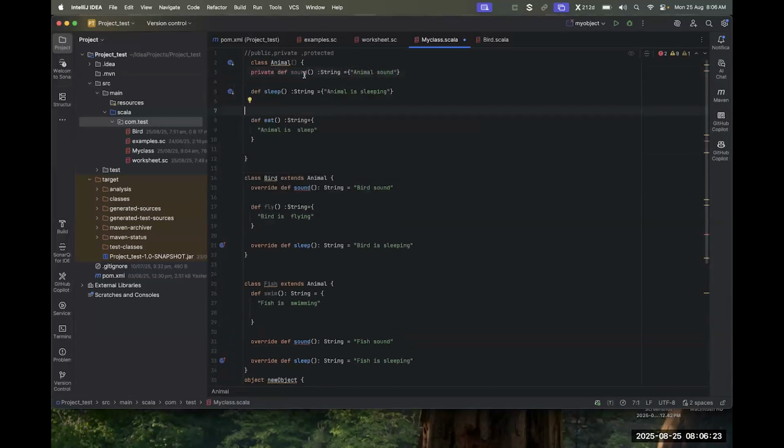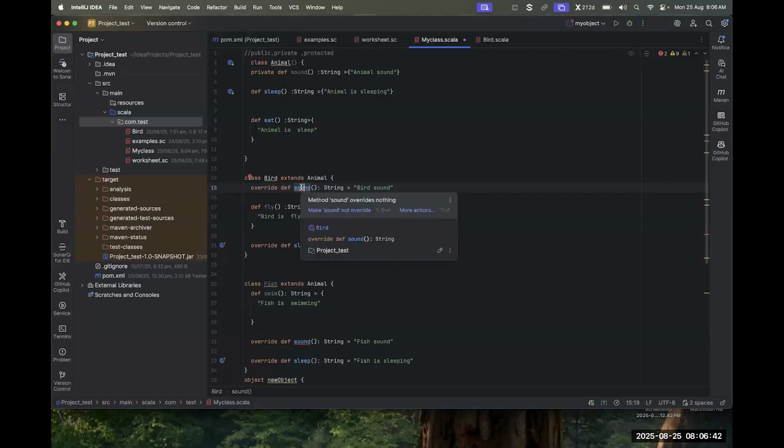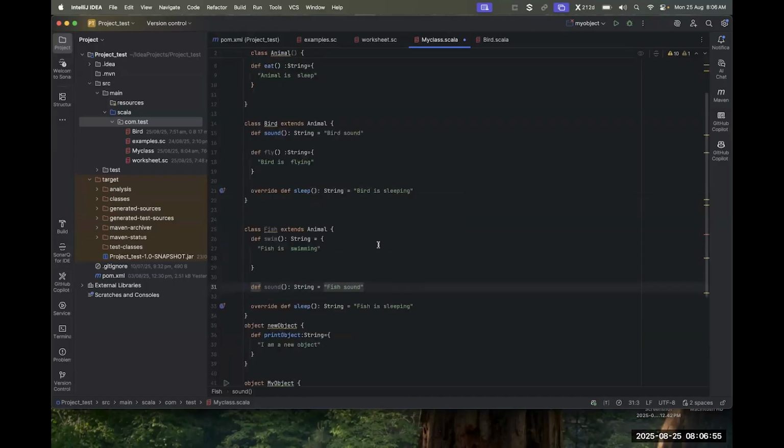See, as soon as I make it private, these all started complaining. Why? Because we have asked it to override the sound which is in the animal. When it was public, they could access it, but as soon as we make it private, it complains that I cannot access it. Remove the override keyword, since make sound overrides nothing. So if I remove it now, it is not complaining.